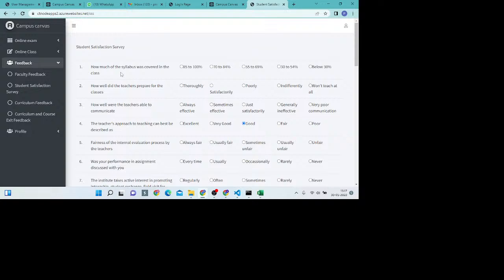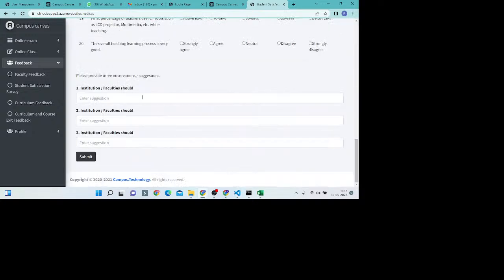All questions are mandatory. Attempt all the questions. Move your cursor through the blank points. Choose the options. After that, you have to give suggestions or observations for the faculties and institutions. Any 3 suggestions or observations. This is again mandatory. Once you complete giving all your feedback, the options as well as the written feedback, you click on the submit button. So you're submitted.